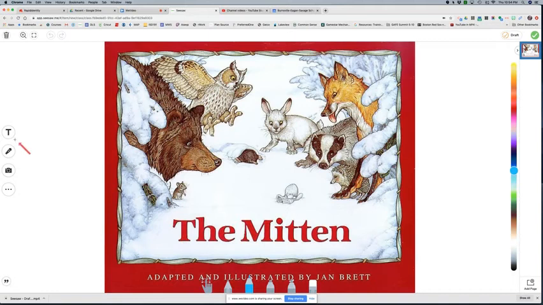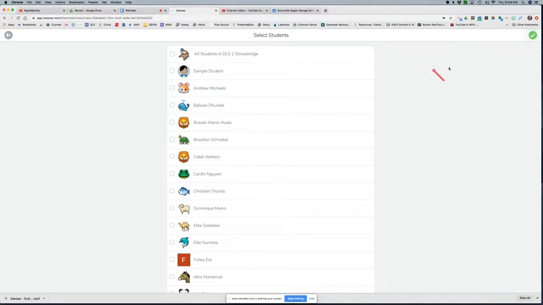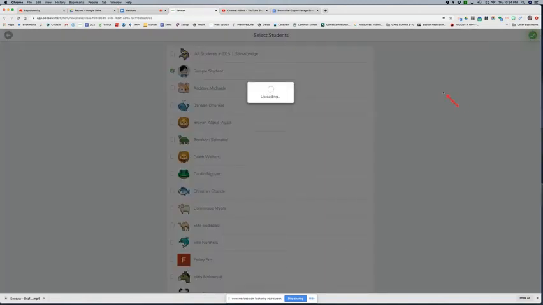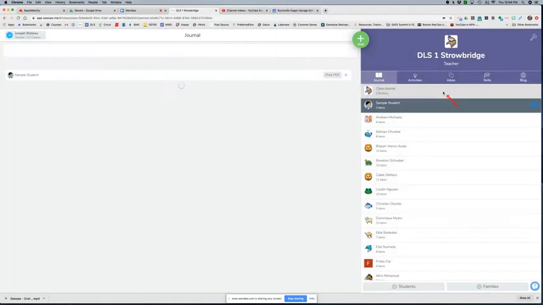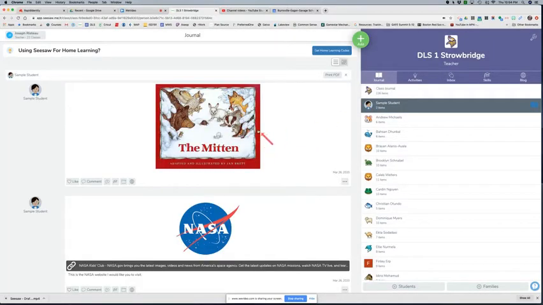I can use my tools if I wanted to mark it up at all with any kind of titles, or I wanted to record a voice on here, or I could bring in another picture or anything else I wanted to do to it. Otherwise, I'm going to click on the green check mark. I'll put it in sample student. Click the green check mark and it goes into my sample student. So they'll get this as a post. They could pull this up, and I'll show you this in a bit, and edit it.